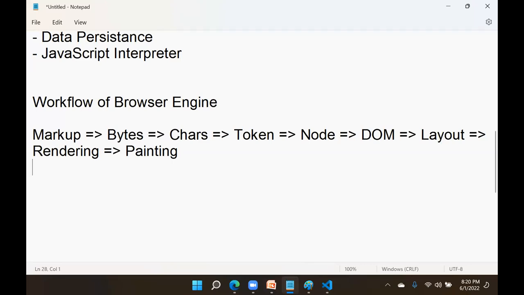This is the basic workflow of a browser engine. The diagram I will upload later into the classroom. Now, this is how the browser works. We have a markup, and we have styles. Styles are converted into bytes, bytes are converted into characters, and characters are converted into CSS OM, constructed into an object model.